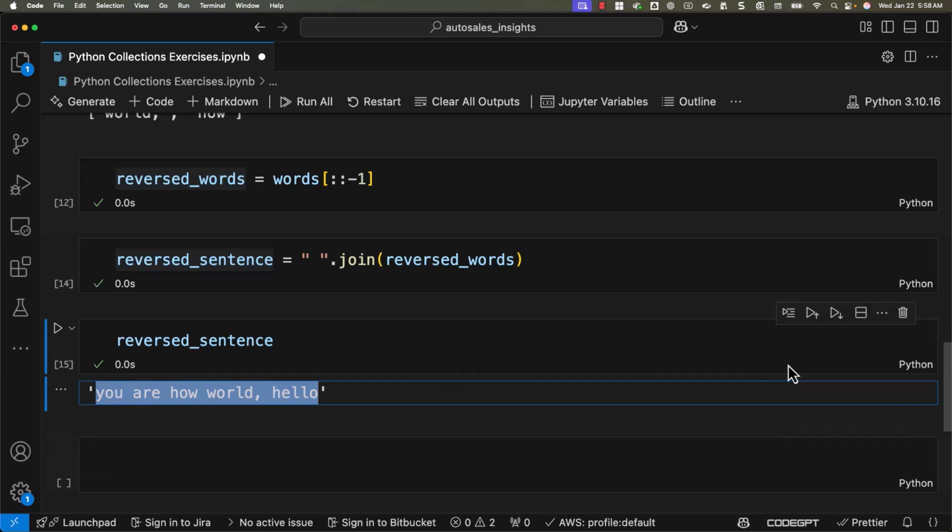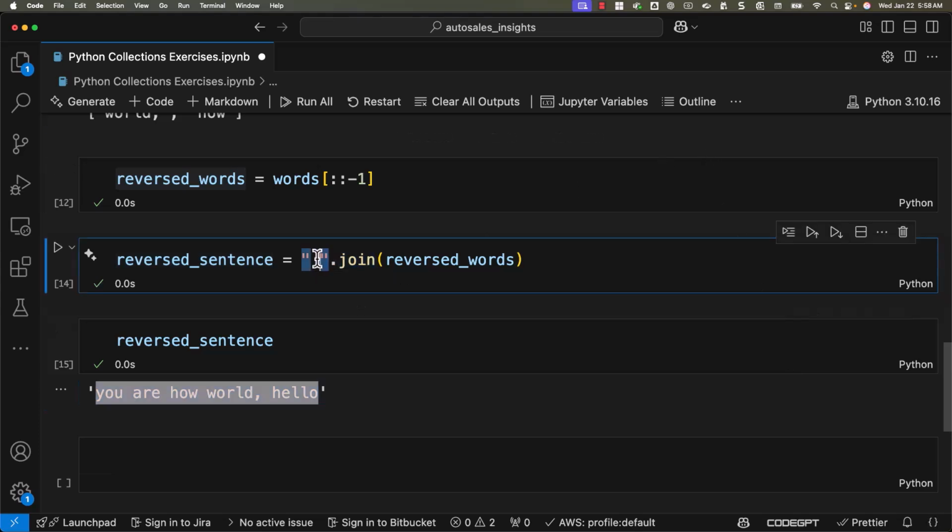This is how you should be able to reverse a string by using split on top of a string, and then reversing by using list operations, and then again using join, which is a string-based function. You can see join is used on a string. In this case, the string is space. If you say hyphen, the words will be joined using hyphen as delimiter.